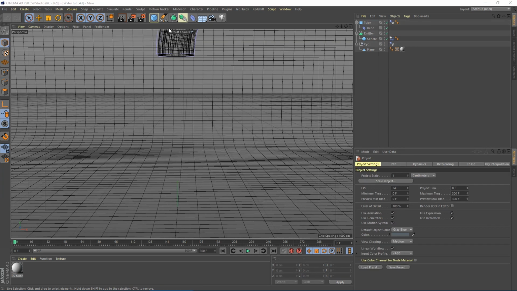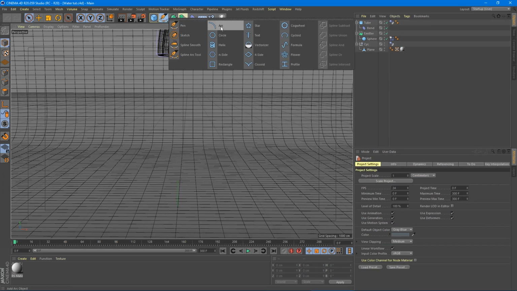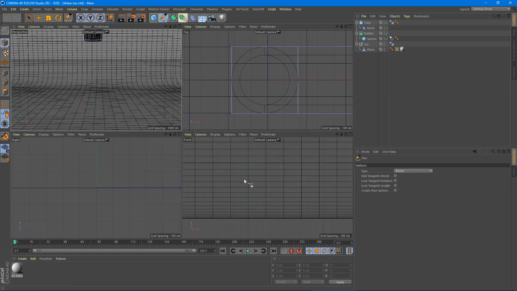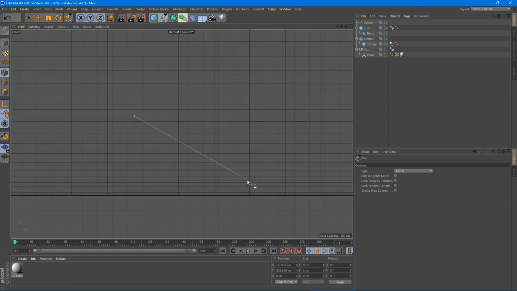So we need to make our glass. To do this, I'm going to use the pin tool. I'm going to click the middle mouse button and go to the front view here. Oops, I clicked. Undo that. And we're going to hide this real quick.